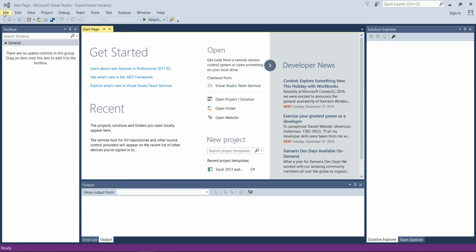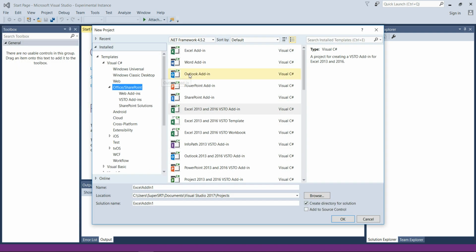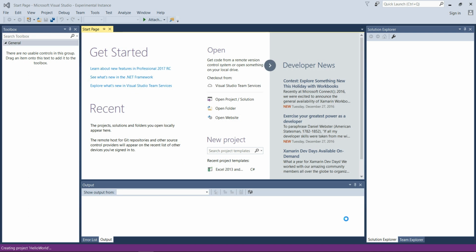First, we choose File, New, and we'll be doing a new project. This will be Excel 2013, and we will name it Hello World. Okay, create the project.